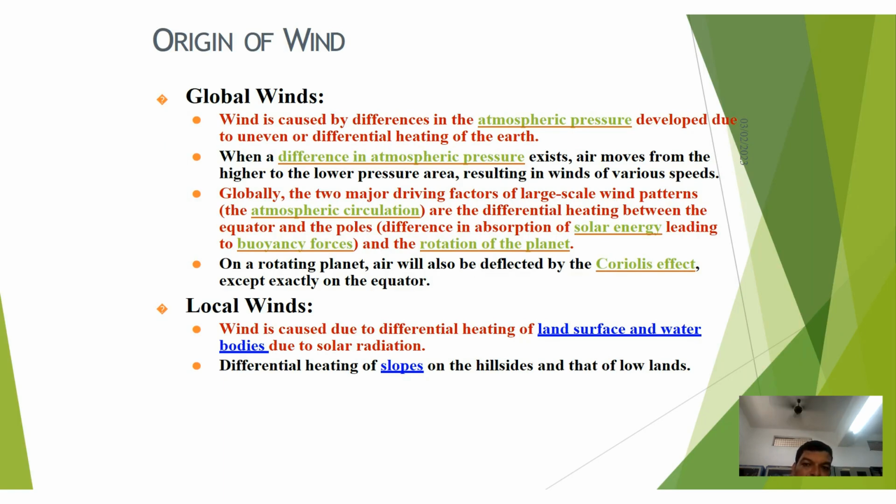of various speeds. So, globally, the two major driving factors of large scale wind patterns are the differential heating between the equator and the poles and the rotation of the planet. So, these are the two major factors driving the wind. On a rotating planet, air will also be deflected by the Coriolis effect, except exactly on the equator.